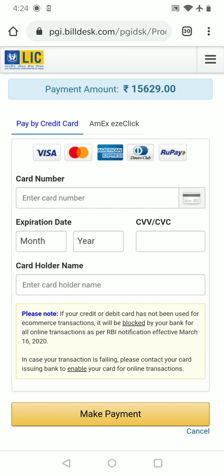You will receive your receipt of the premium payment by email, and also you will receive an SMS confirmation from LIC on the mobile number that you have given. That's it, as simple as that.